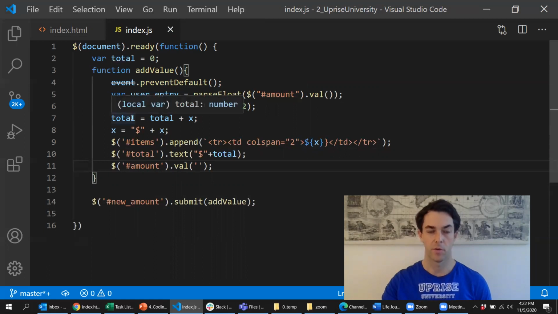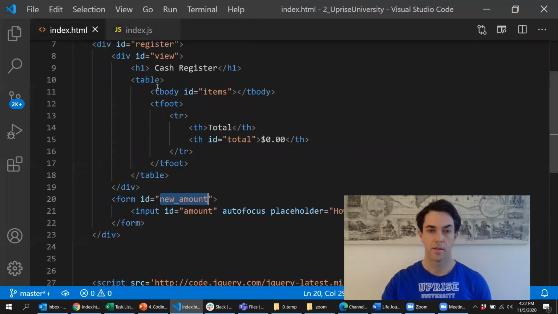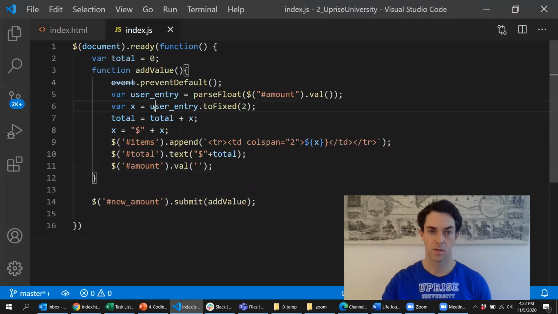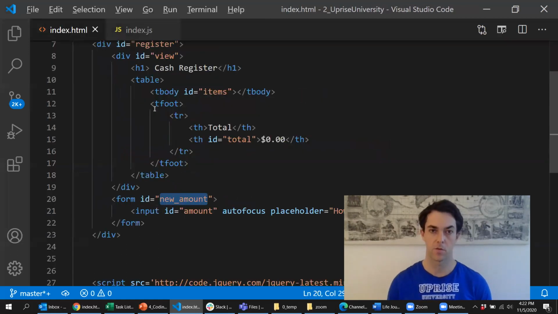And we're going to take the total and make it equal to total plus this X variable, which these are just entered. And we're going to take this and add the dollar sign to it there. And then do the same thing, update the total and reset the value. And then this is adding the column to the table here. So just save both of these and hopefully this works.